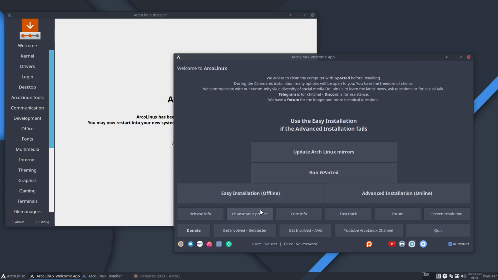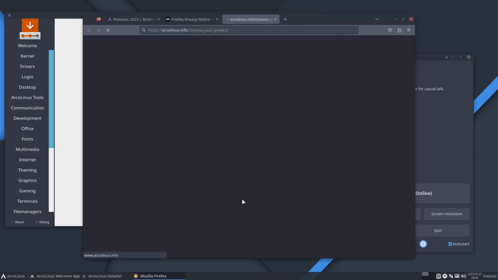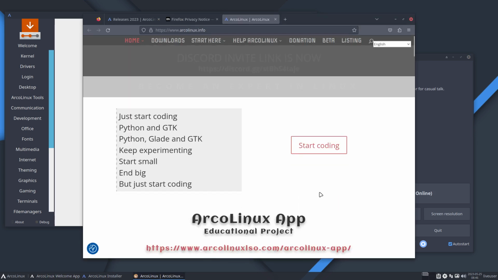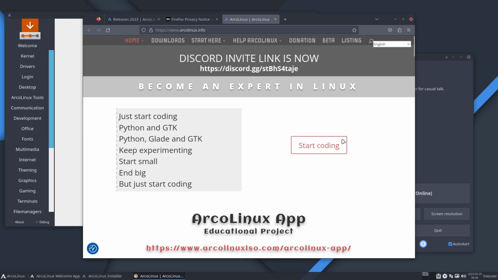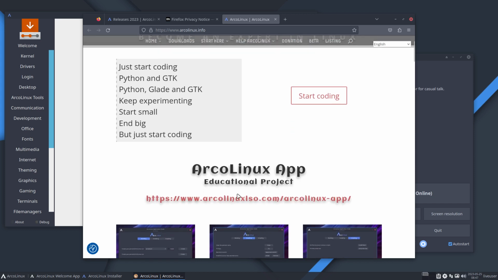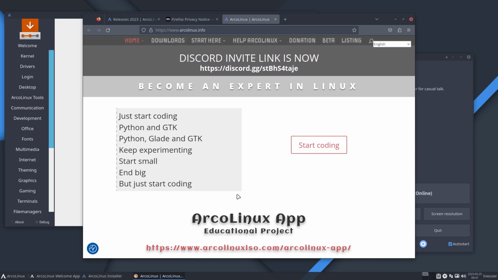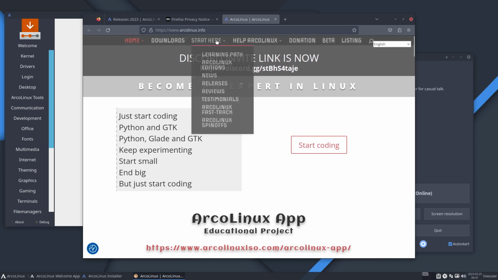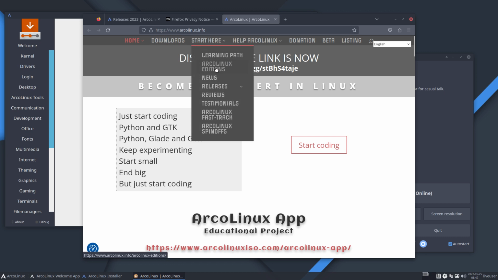Later, let's go over everything. Choose your project, again, choose your project. Well, you can start coding, learn to code, and that's the ArcoLinux app, an educational project that we've launched. But here it is, start here, learning path, ArcoLinux editions, and these are all the releases that we've made. All the videos are there, the reviews, testimonials. This is what you should check. That's why it's called Start Here.